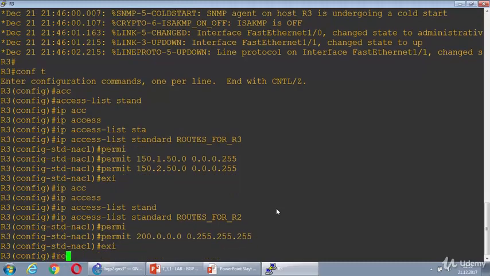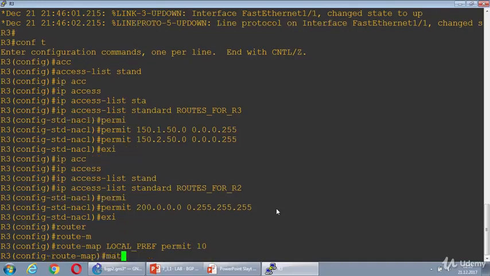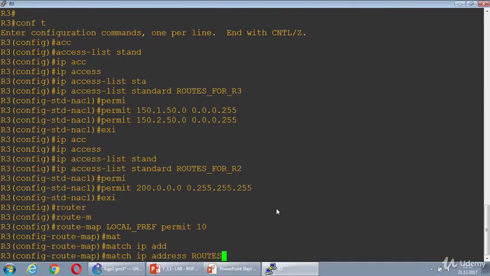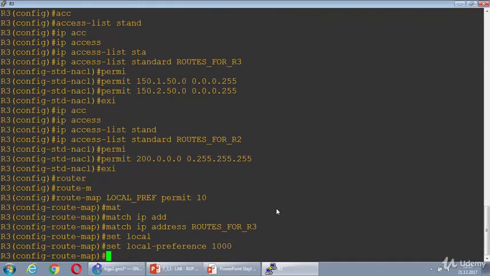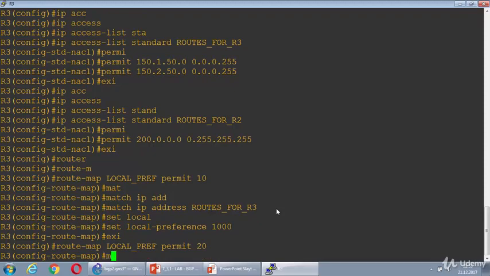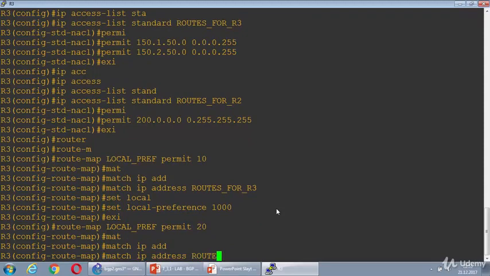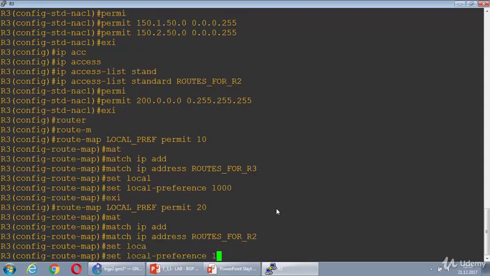Alright, then I'm going to define a route map. Route map local pref permit 10, match IP address routes for R3, set local preference to 1000, then permit 20, match IP address routes for R2 and set local preference to 10.